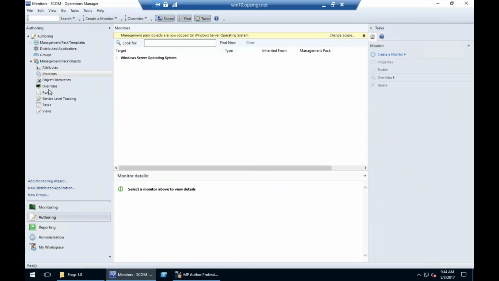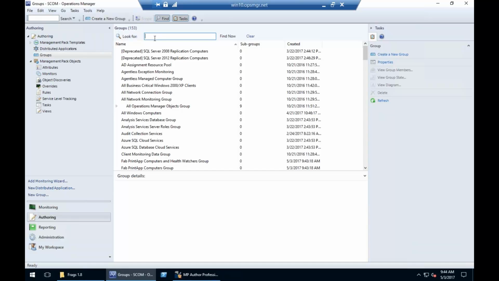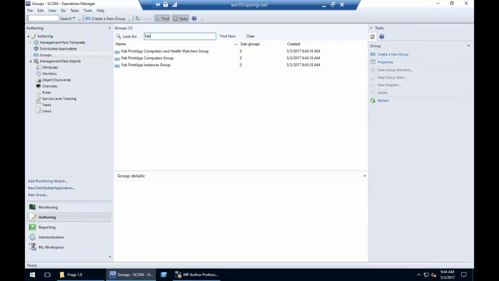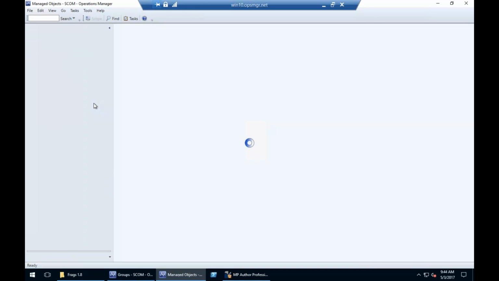So I'm going to go into authoring and choose groups. And this was, let's see, I'll use my company ID Fab. And there's the 3 groups that we created, the instances, the computers and health service watchers. So I can right-click this and view group members, and let's see if it worked.